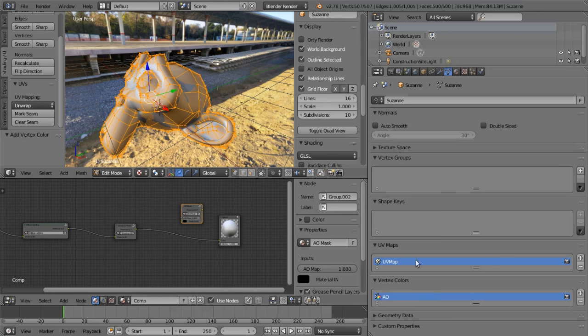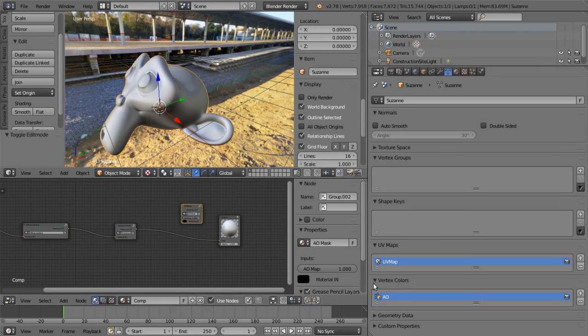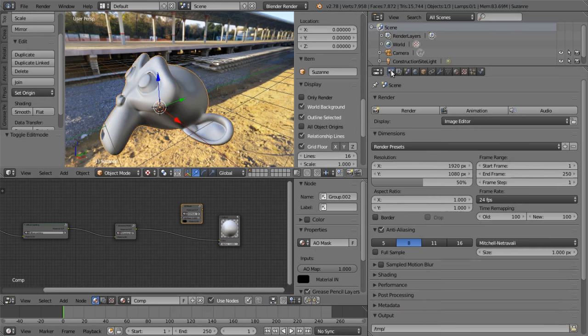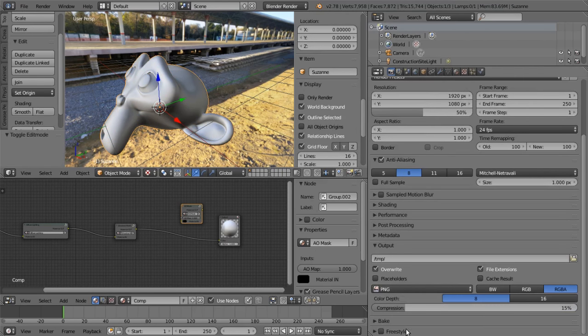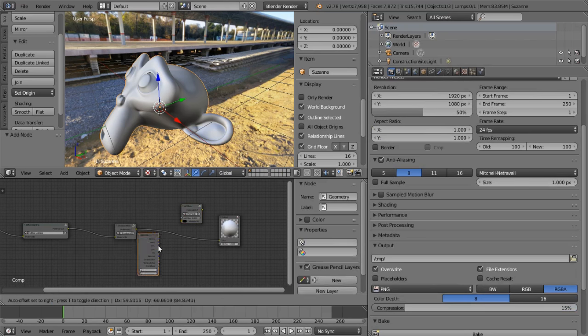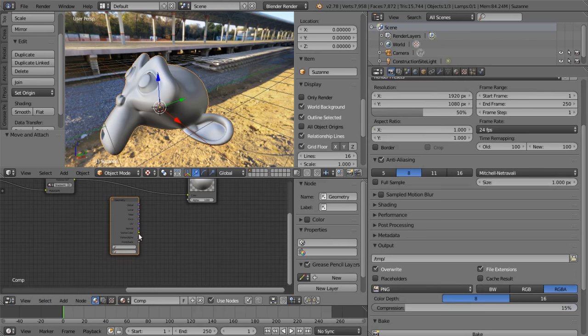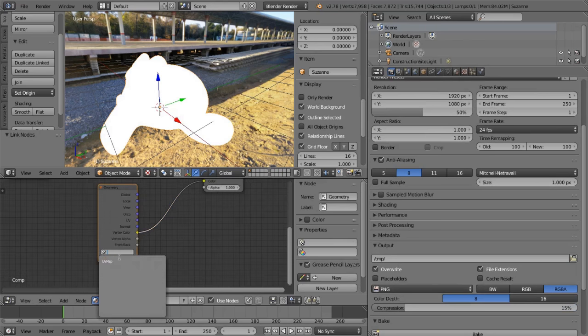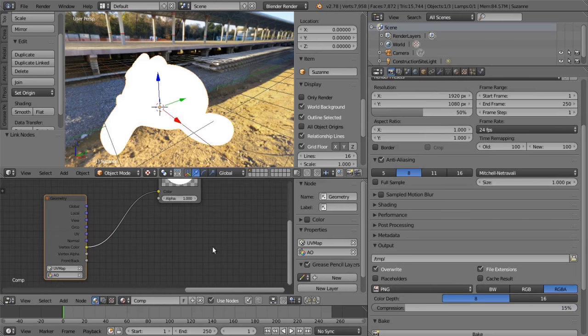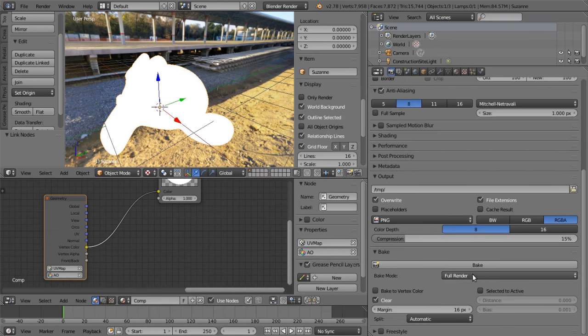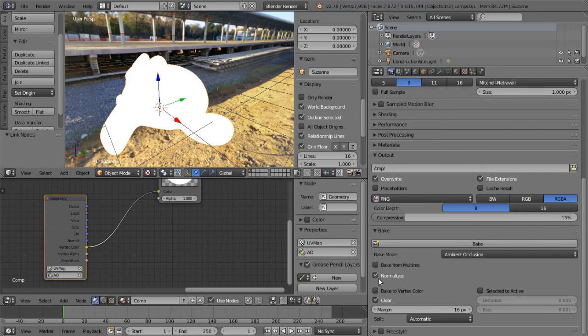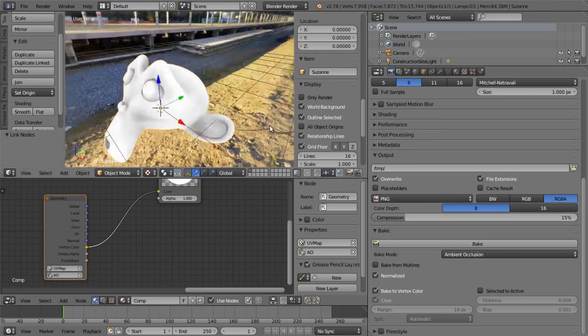Now if you had an ambient occlusion pass, this is what you would import into it. You wouldn't be going through this, or you could bake one out if you wanted to. And then let's bake this. So we'll go to the render tab, down here to the bake setting. We'll put in a geometry node, put the vector color output out here, select our UV map, select the AO. And on bake, we're going to select ambient occlusion, normalized, bake to vertex color. We'll hit bake, and there's our layer.